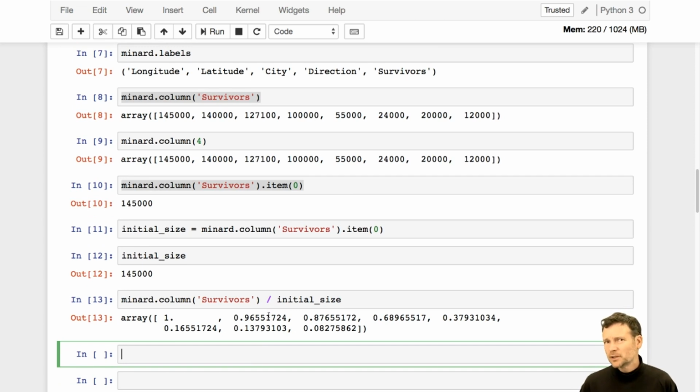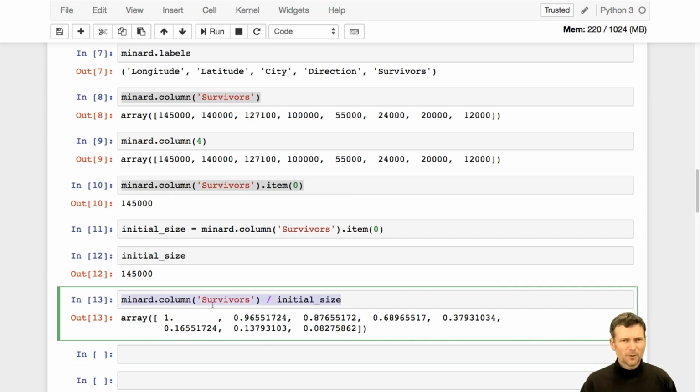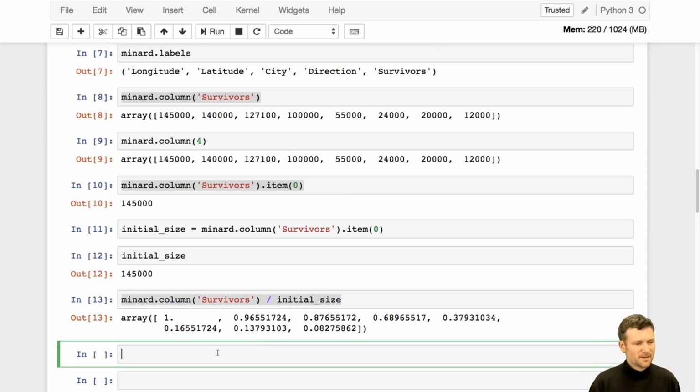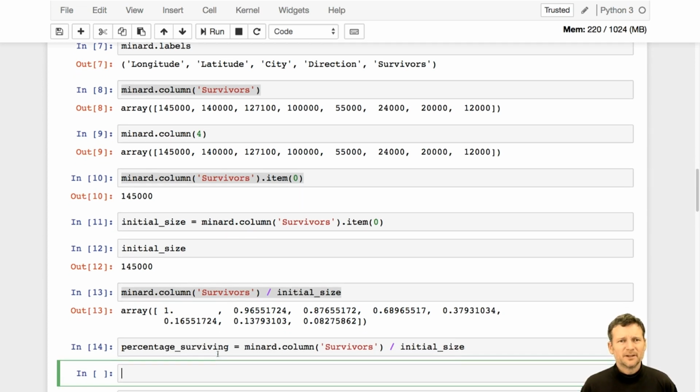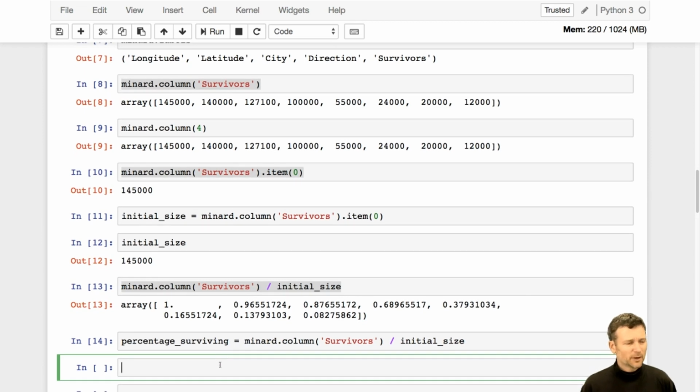Remember how divide works as an operation on arrays? When you take an array divided by a number, it divides every element of that array by the number. We're going to give that a name. Let's call that percentage surviving. That's an array that has a bunch of percentages showing the percent that are surviving at each stage. And now we're going to add that to the table. How do we create a new table with one more column? Use the with column operation.